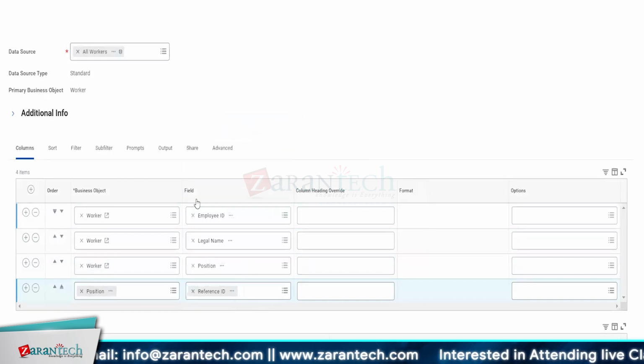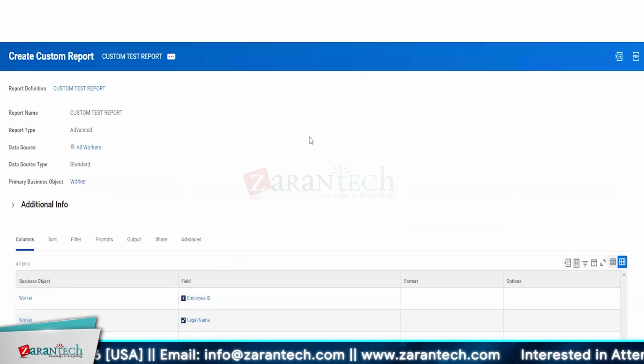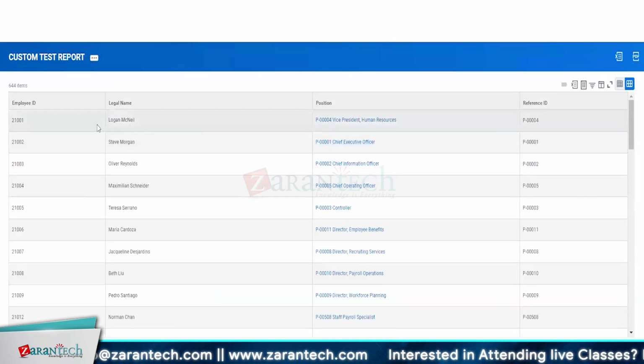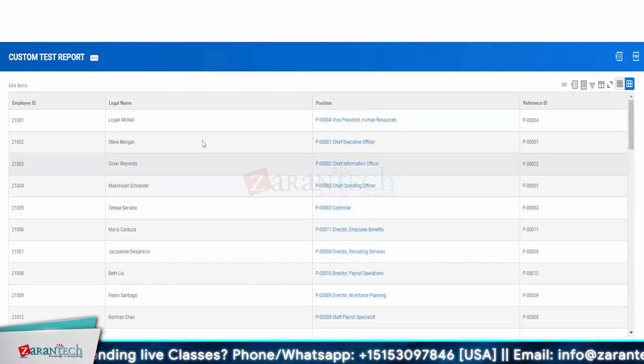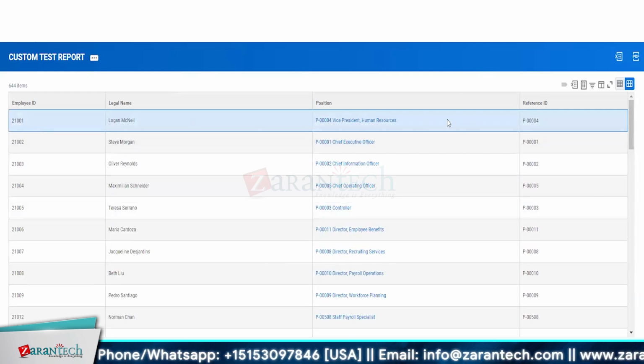So here what I'm doing, from the worker business object, I'm extracting these details, and from the position object, I'm extracting the reference ID of the position. Now, when I execute this particular report, I'll just run this report, and you can see that there are 644 employees in this particular tenant, and it will give me the names of all the employees here, their employee IDs, their positions, and the position reference ID.